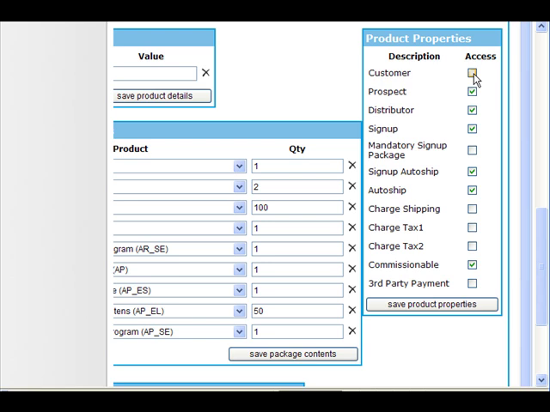You can make it show up in the distributor. We can actually do a short list of your products in the sign-up process. We can force the purchase of a product. So say you have a mandatory sign-up kit. You would just click the mandatory sign-up package and it would force everyone to buy that to become a distributor. Sign-up auto-ship. Again, in the process of signing up, we can have people select what they'd like on auto-ship.